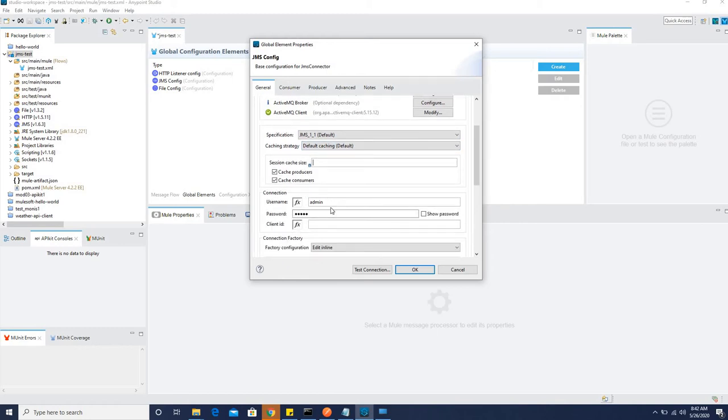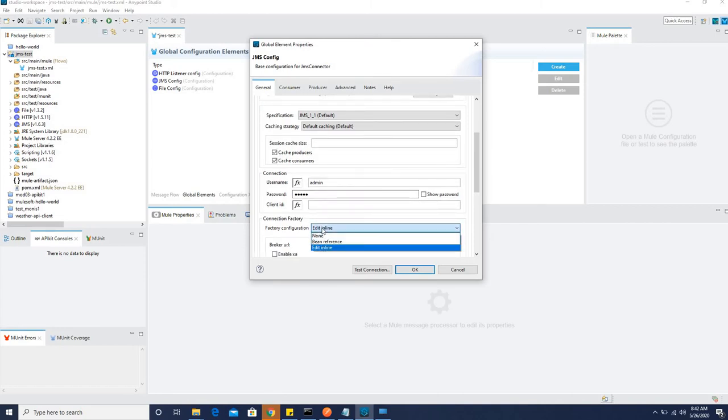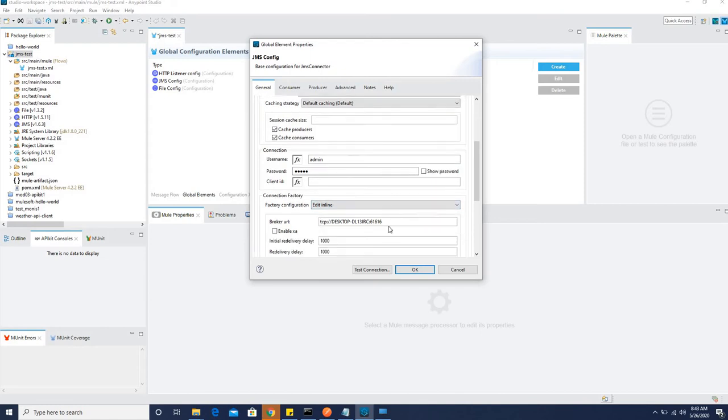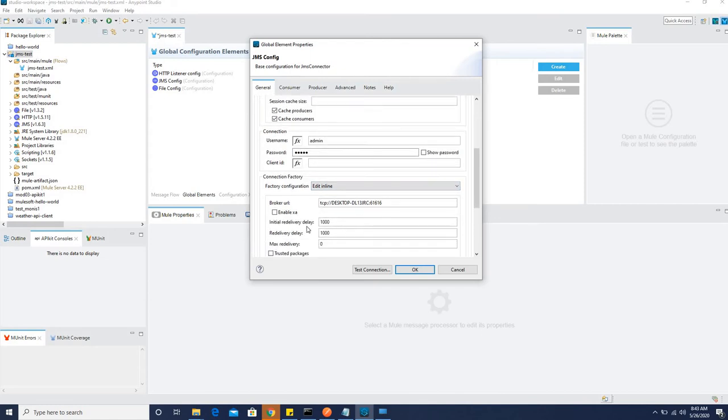Then there will be username and password, and if there's a client ID, you can configure client ID as well. There are three options: factory configuration, you can use the bean reference as well, or add it inline. Inline was the simplest one, so I just used that. Then there is initial delivery delay and delivery delay. If you want any delay in your delivery, you can set it, and you can set max delivery as well. Like you can set it to 10, how many times you want to redeliver it. Default is 0.